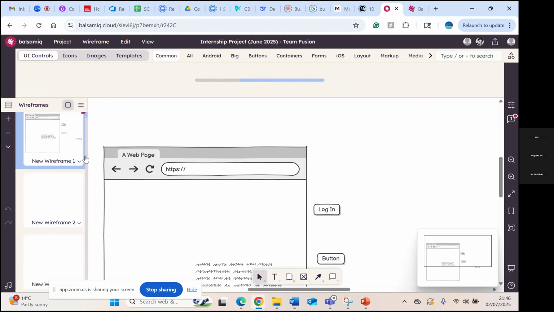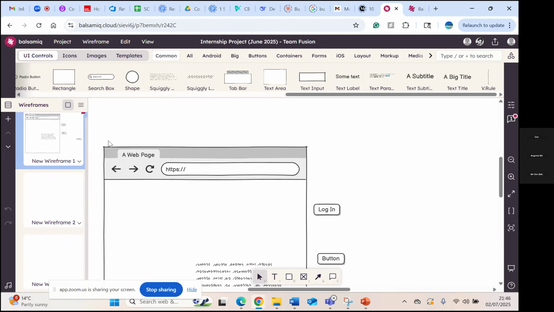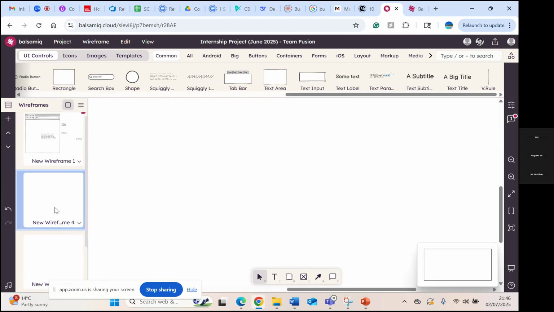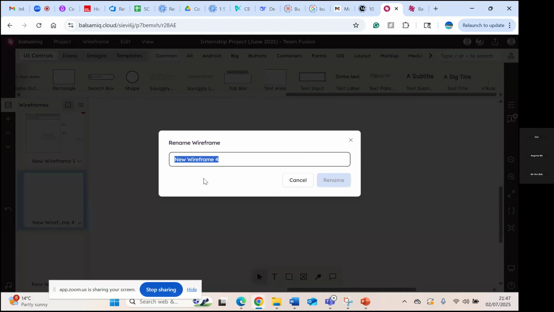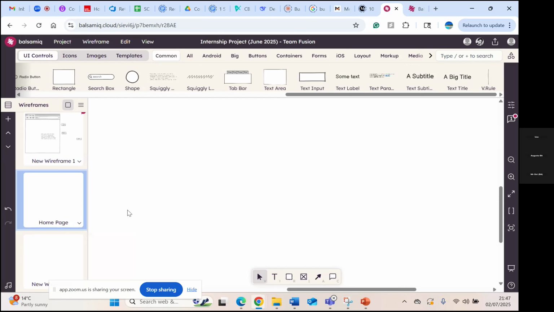I'll delete all of this as I'm going because you don't need all of this. But every time you create a new wireframe, right click on it immediately and rename it. It can be header or footer or homepage or whatever it is. Let's just say homepage. You might be creating multiple homepages.